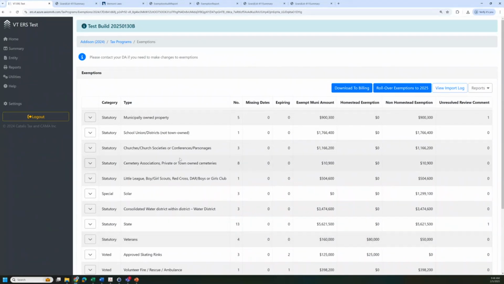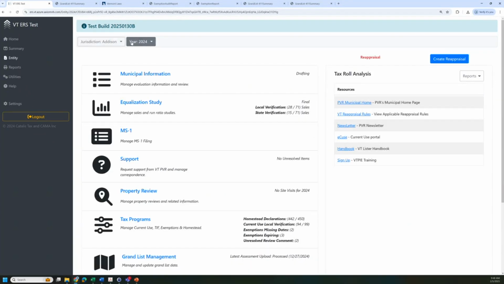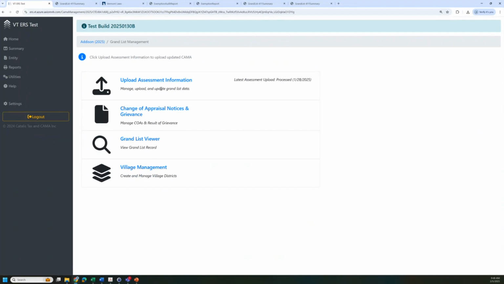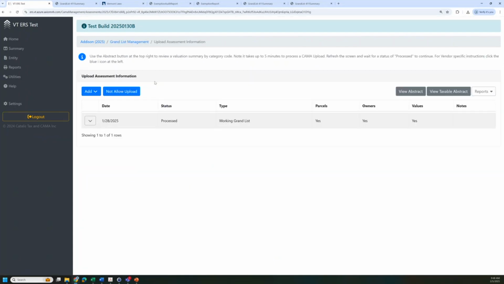So it's just going to push everything to 25, and we'll go over here, flip back to 25. Now we'll go into our working grand list, our working 25. Get our CAMA upload from whatever system we're uploading that from. Once it's processed, we'll create a grand list and we'll start in 25. So this will be the first grand list that we'll really be using in VTPIE.